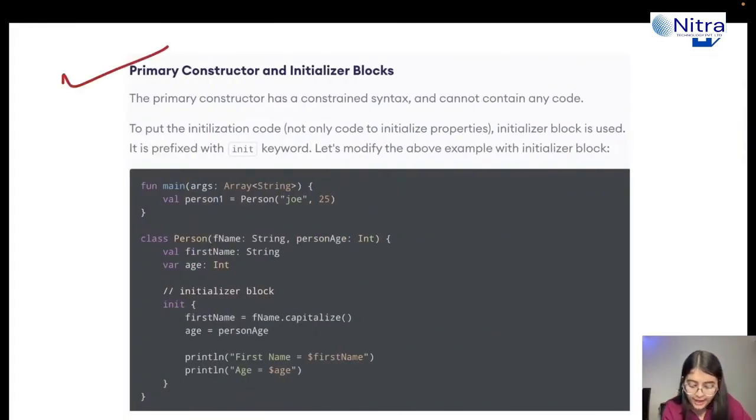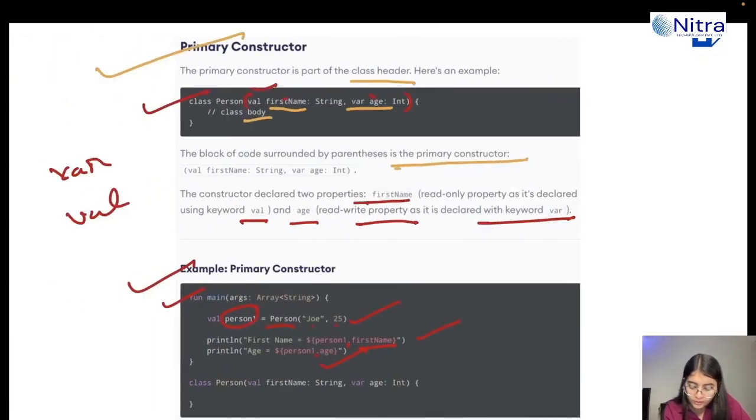Primary constructor and initializer block. So the primary constructor has a constrained syntax and it cannot contain any code. As you just saw, the syntax of the primary constructor is quite restricted. Only this much: after the name of the class, in parentheses you can pass parameters. That is the primary constructor.